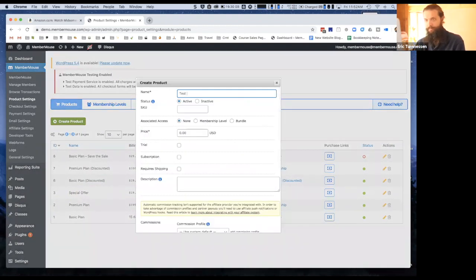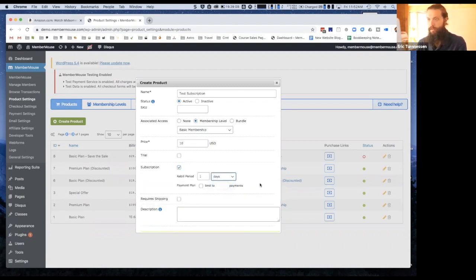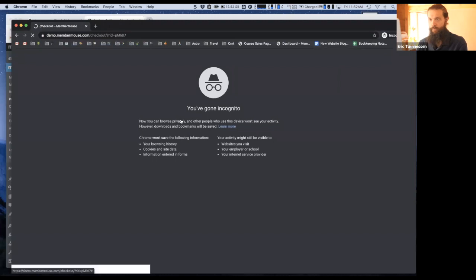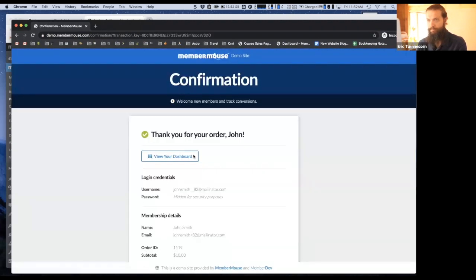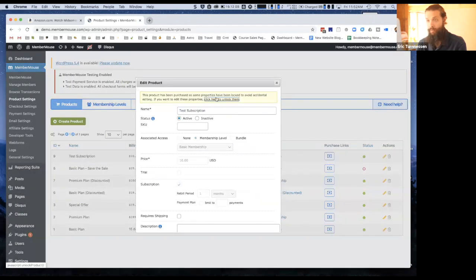For example, if I just create a test subscription product here, associated with the basic membership level, $10 a month, and save that, and then I copy the purchase link, open up a new browser window and purchase this. And refresh this page, you'll see that I can't delete this. And even editing wise, it'll let you know, hey, this product has been purchased by other people. You can unlock it, right? So you can unlock it and start changing these variables. You could change the price, but it will only apply to customers going forward. It won't affect anybody who already has a subscription.